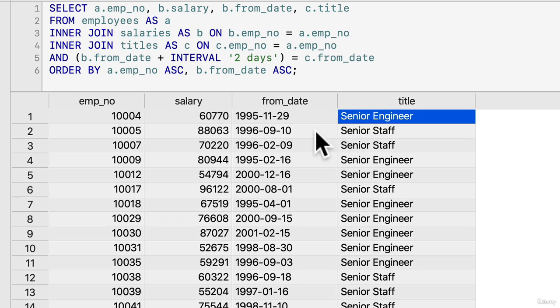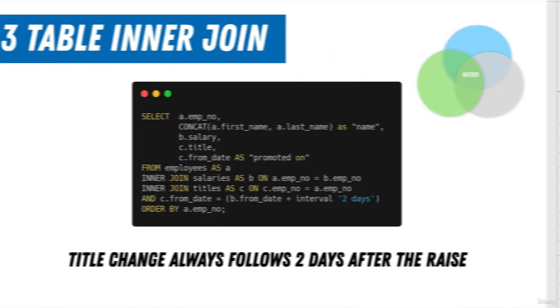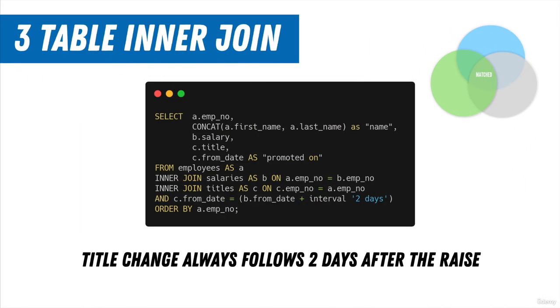Interesting. Okay, this makes sense. So we're getting the intersection of all of the data for the titles that matched a raise. Good. So these are all the title changes and salaries that were linked to a raise plus title change. If we remove the 2 days, we got their initial salary, their salary that they came in at when they were hired. Also interesting, but that doesn't solve for the particular case we were trying to solve for. This is why we said title changes always follow 2 days after a raise, and that is why we use the interval.